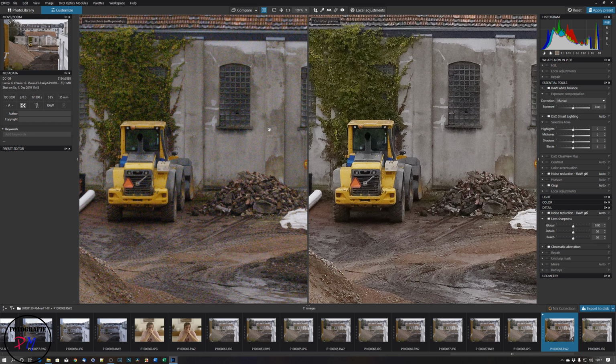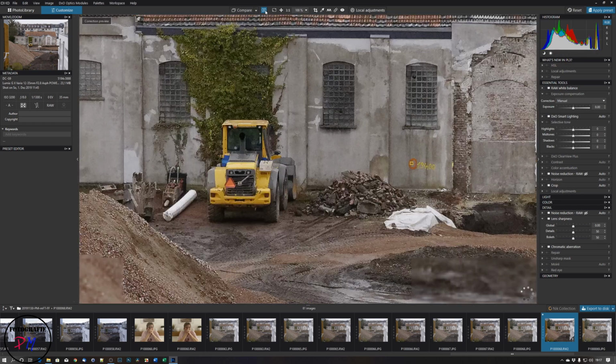To me, these results, at least for the noise reduction feature, are very good, but for this noise reduction you need the Elite version of DxO.